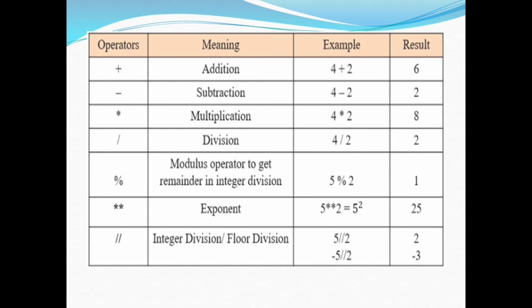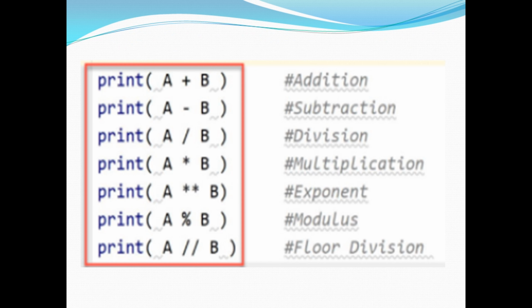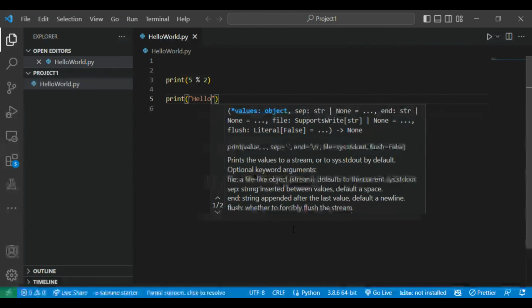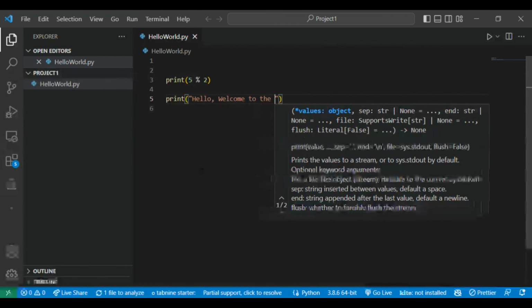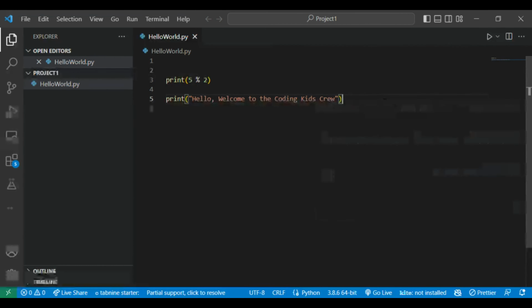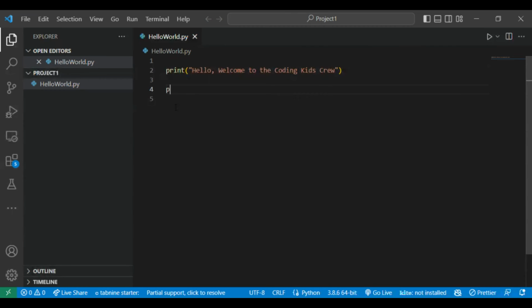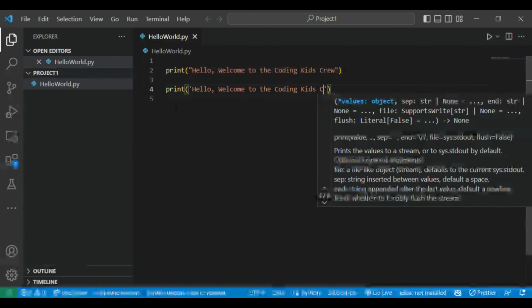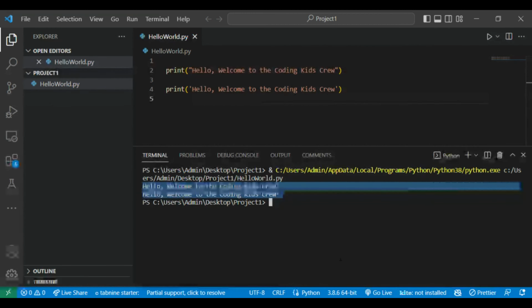Now let's say we want to print text, which is referred to as strings in Python. For that you need to include the text in double quotes or single quotes. Let's write it: print in brackets, inside double quotes you will write whatever you want to print. So I'm writing hello, welcome to the coding kids group, or you can also write it using single quotes. Print hello, welcome to the coding kids group. So whatever you write inside the double or single quotes, it will get printed as it is.